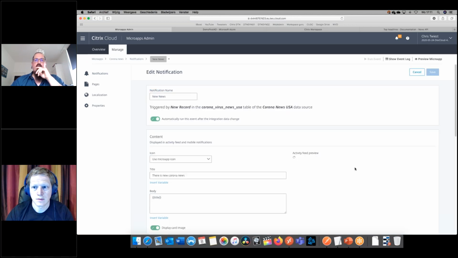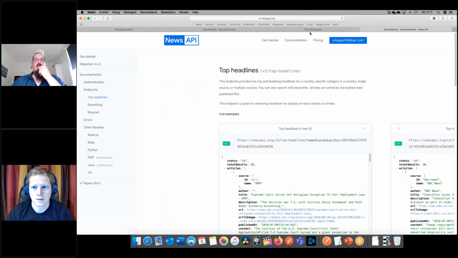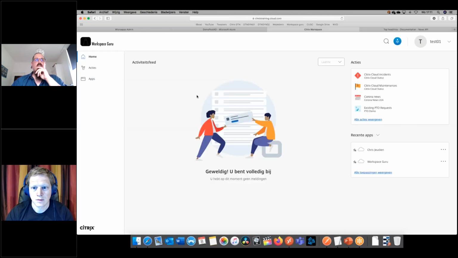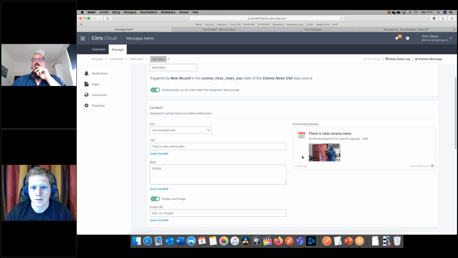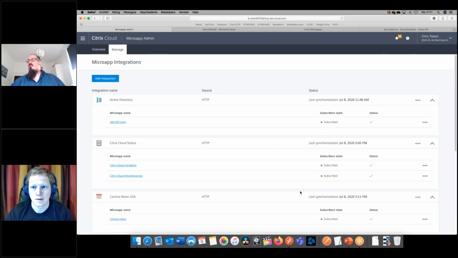But as you can see here, you can see how it will look for the user, and this notification will appear in the activity feed. So this is already a little bit down the rabbit hole, showing you guys how you can make your own micro app. And as you can see, it's quite easy.